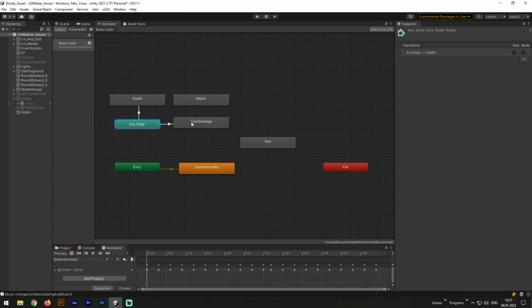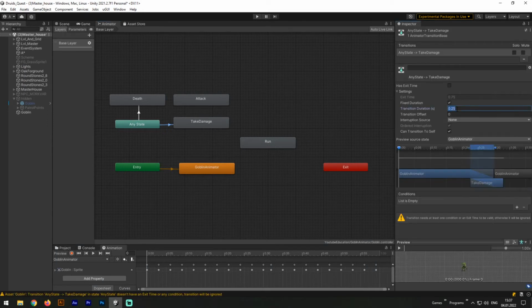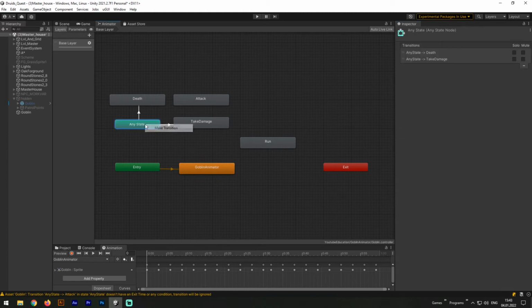Now let's add all the rest of the transitions. Take damage and attack.